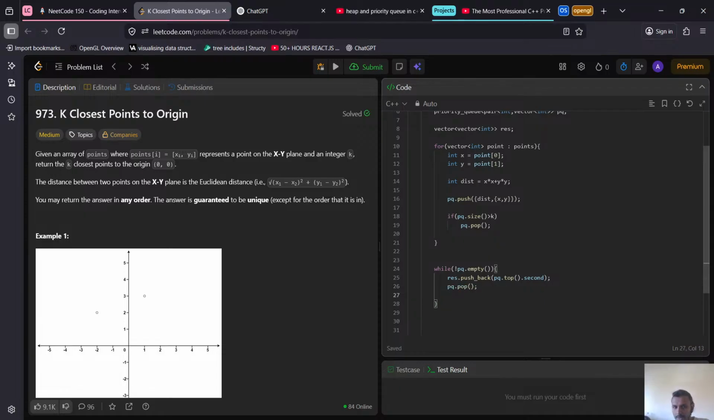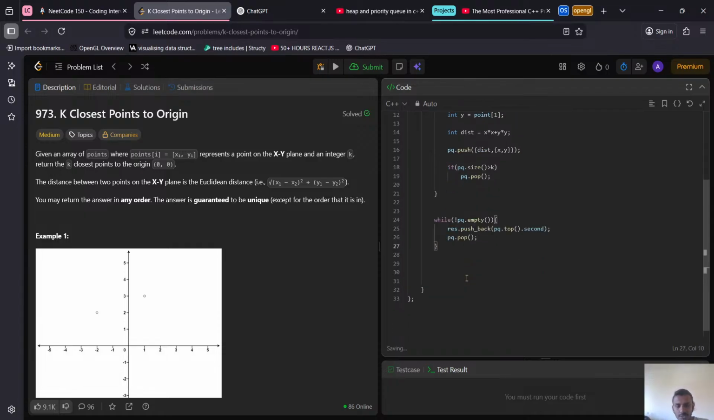Once you pop the top element, that's it. While it is not empty. When we run this loop, we are sure that the pq size is equal to k, because we are popping the elements. And it runs k times; instead of doing that, you can also run it for k times.